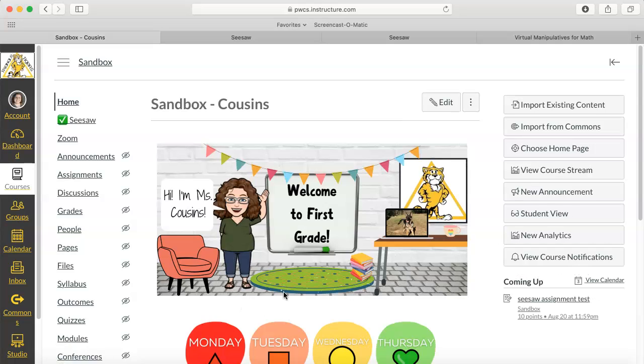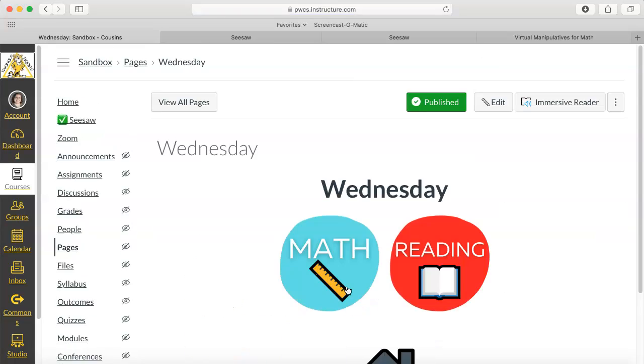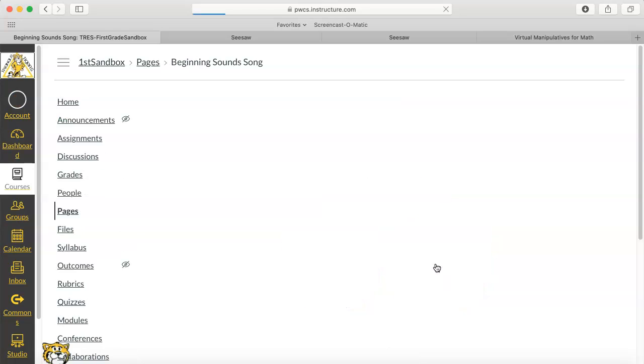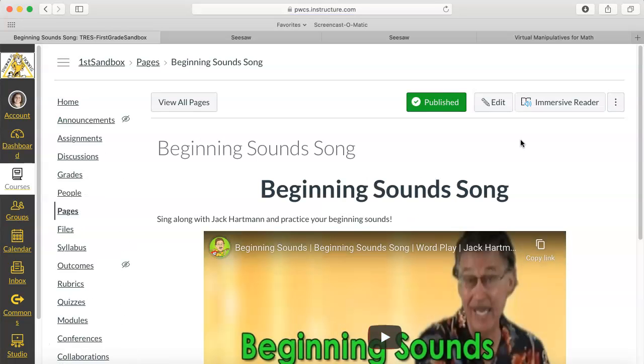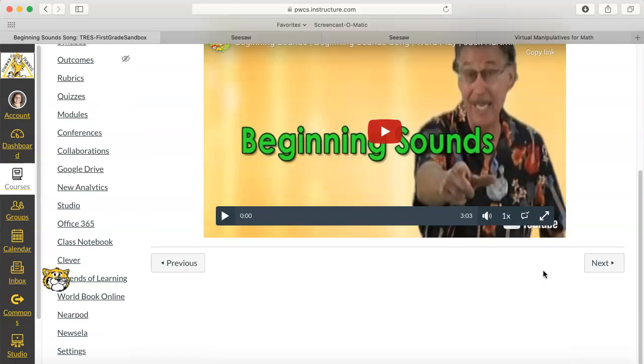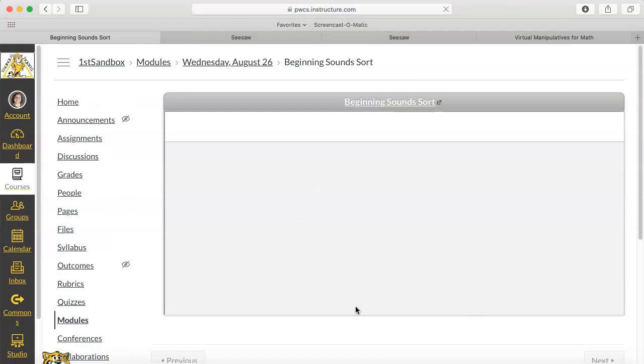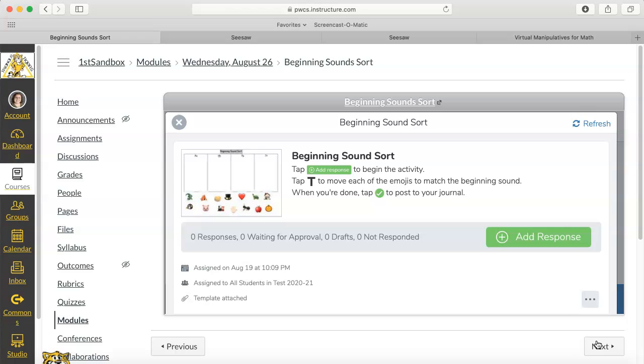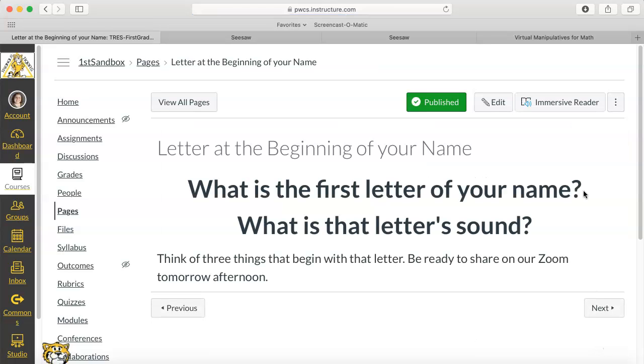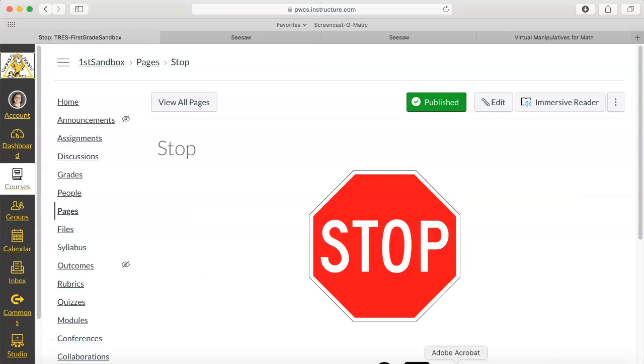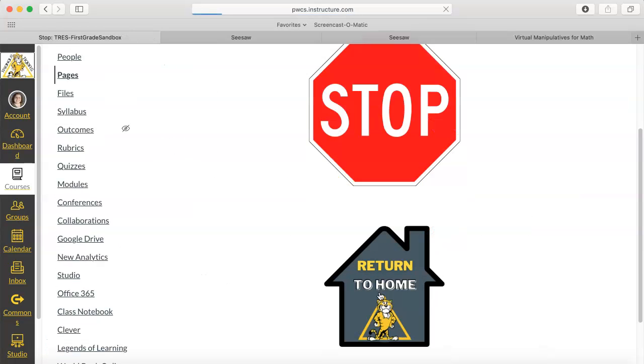Then they'll come to my Zoom for Language Arts. And after that, they'll go to their reading course. They have their beginning sounds song, some beginning sounds practice, something to think about for next time, stop and return home.